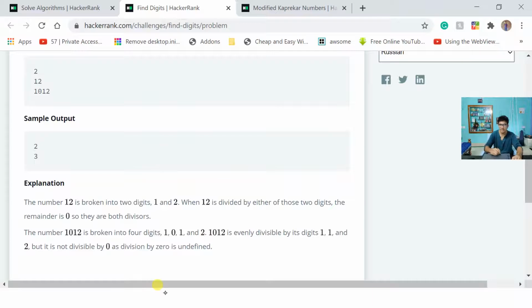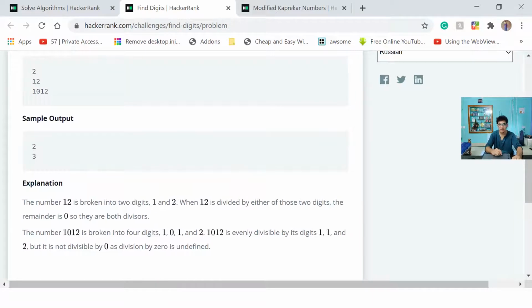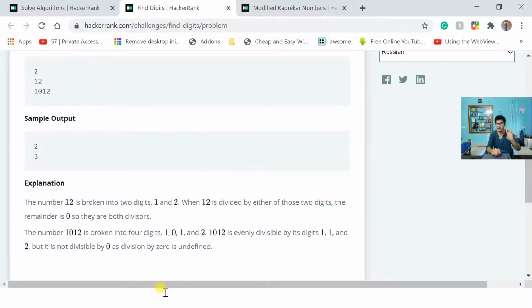What they are telling is, let's see the next one. 1012 is broken into how many digits? 4 digits. Yes or no? And out of this 1012, how many digits can divide the given number completely? That's what they are asking. Okay, so the answer is 3.